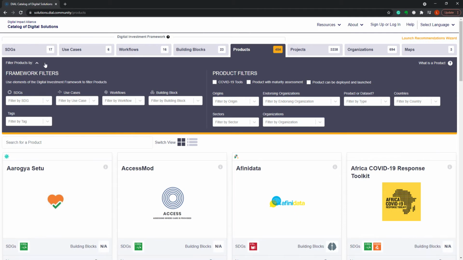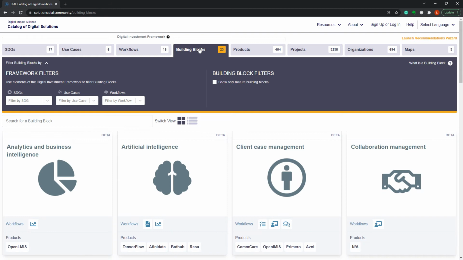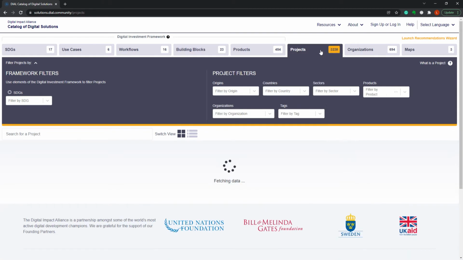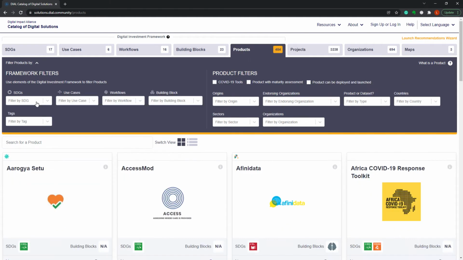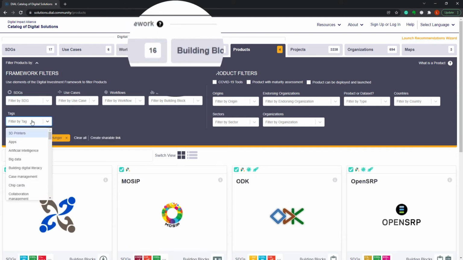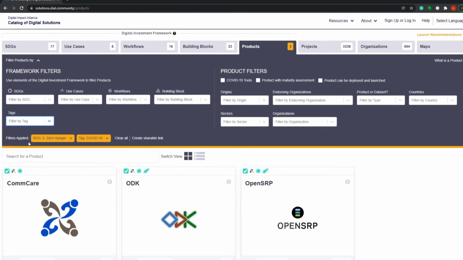For any of the parameters that appear as a tab, there will be a unique set of filters you can access. Some of the filters are aligned with the SDG Digital Investment Framework, and others are oriented around sectors, countries, organizations, or tags. When filters are selected by the user, any items that do not meet the criteria will not be shown. The top navigation bar will show the number of items that match the selected criteria.